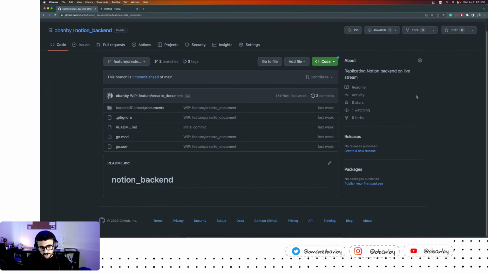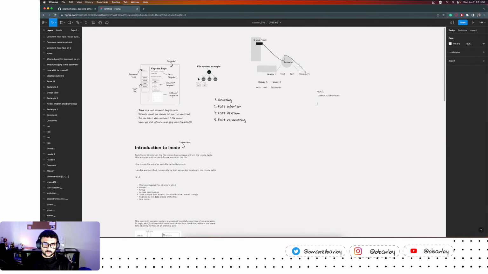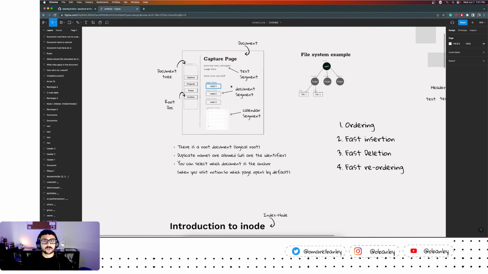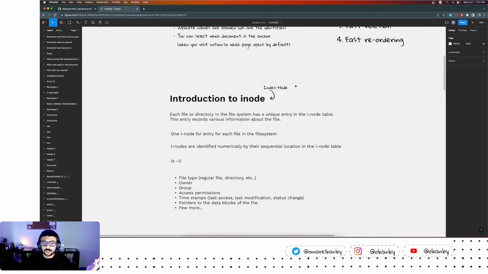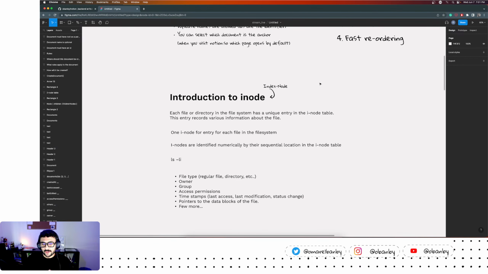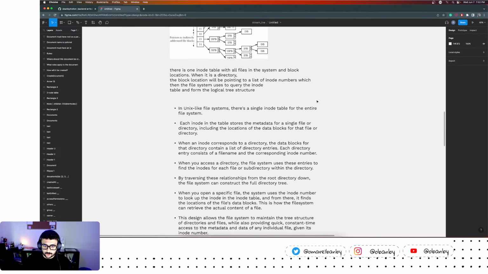All right. So on the last stream, we ended up looking into what our definition of a document is. Then we moved on into defining some of the rules. And then we started looking into how the inode table in Linux works. That was an important model that we used to model how our documents will be stored in memory. And yeah, that enabled us for constant time lookup. So that was a pretty cool thing that we looked into last time.